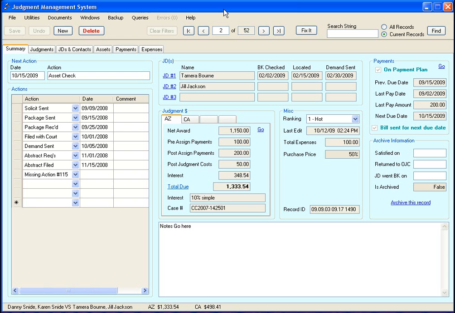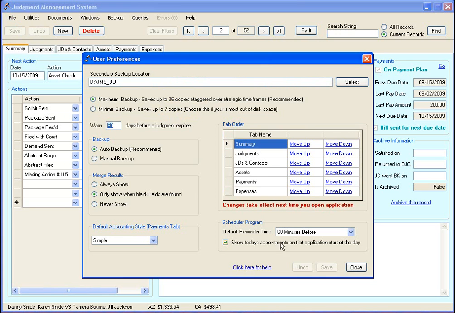This video goes over the scheduler program. One quick thing I want to show you here is under user preferences. These are where the user preferences are for the scheduler program. And this here you check off if you want to be shown all the appointments that you have for the day when you first open up the application in the morning. And this here is to set your default reminder time. Whenever you create a new appointment, there's a reminder time that is set, and this is the default for it. And these are all your options here.